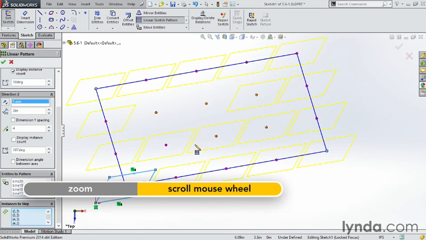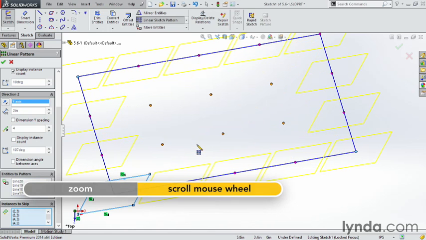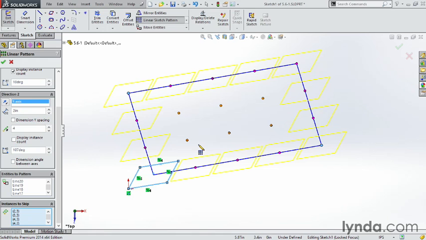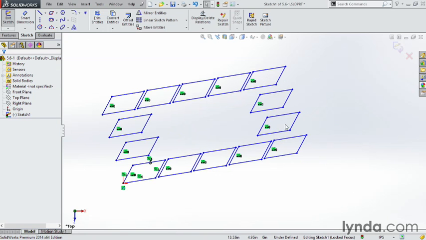And sometimes your screen might not automatically update correctly when you first do it. If you just do a little zoom, it'll automatically show up. What we're doing here is removing all the items from the center of the pattern, and click OK, and there you have it. So that's the rectangular or linear patterning tool. It's very powerful. Like I said, you can use that Instances to skip item to remove items from the pattern if you need to.